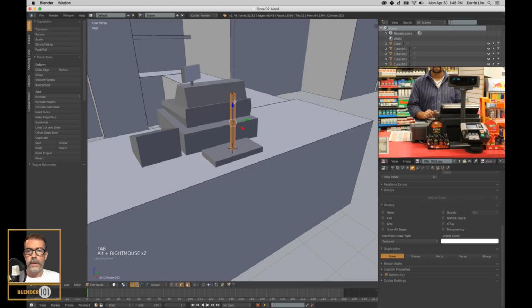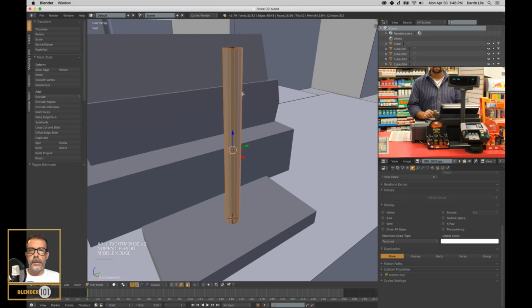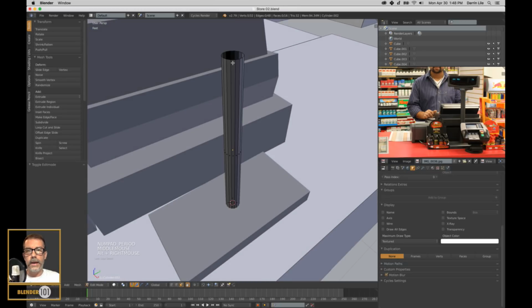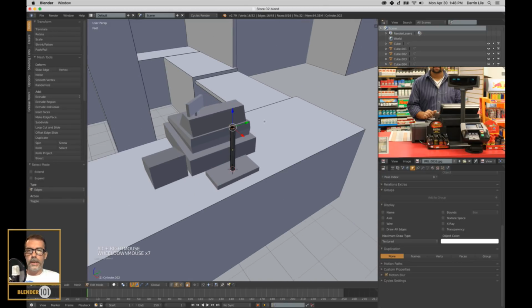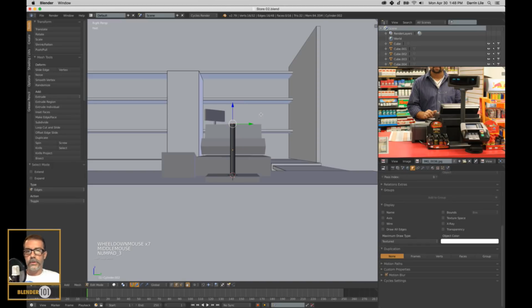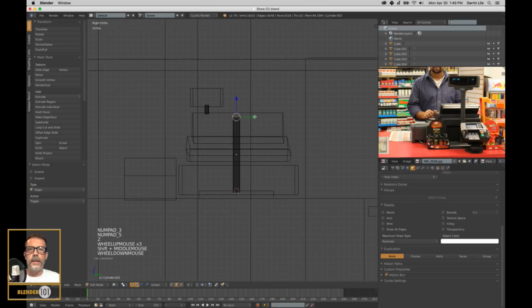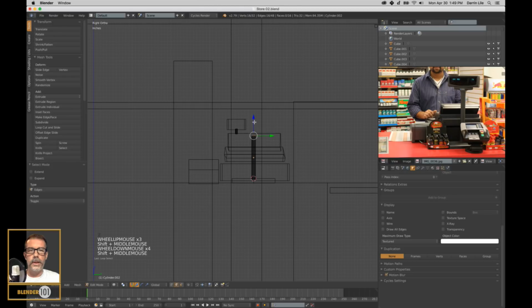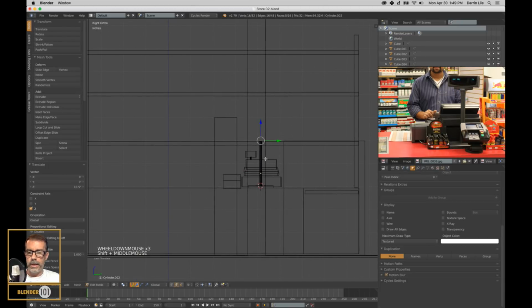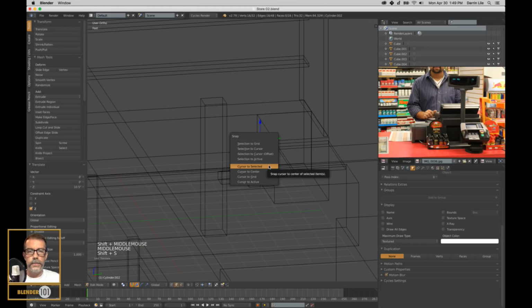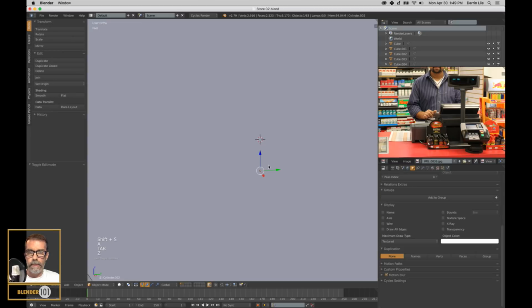Grab those right there. Grab these edges right here. Oh, I'm not in edge mode. Here we go. There's the edges. Now, let's try this and see how high it's supposed to be. It looks like it's got to be like that. Right? And then I can move the cursor up to there.